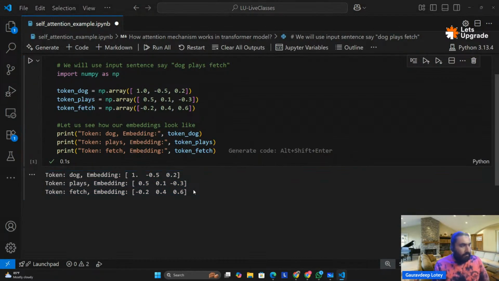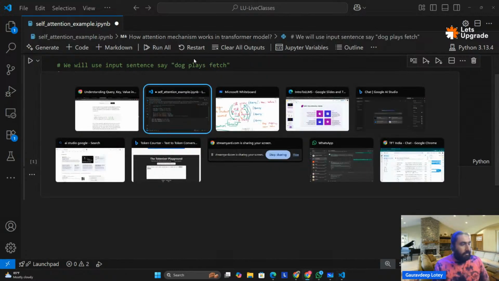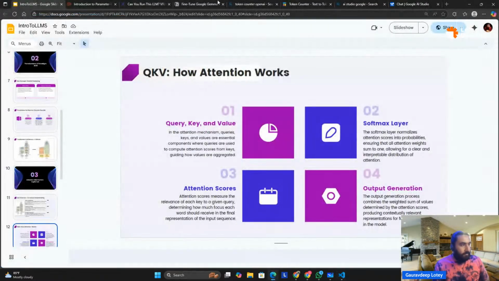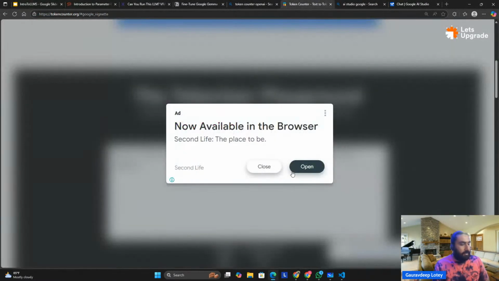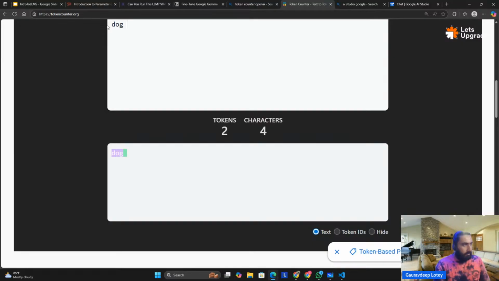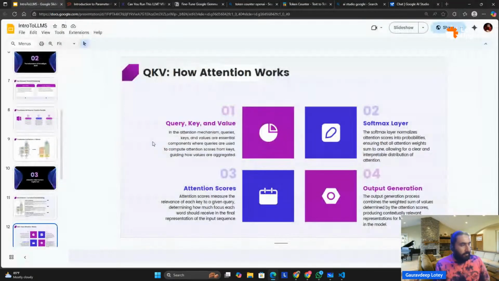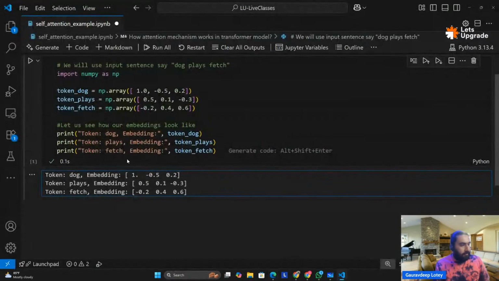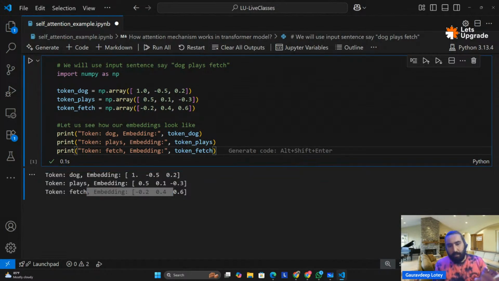So remember, if we jump back to the token counter, these are different tokens. If I'm saying dog plays fetch, then dog is in purple, plays in green, and fetch in yellow. This is it, right over here. Dog this, plays this, fetch this. This is the input that my transformer has.